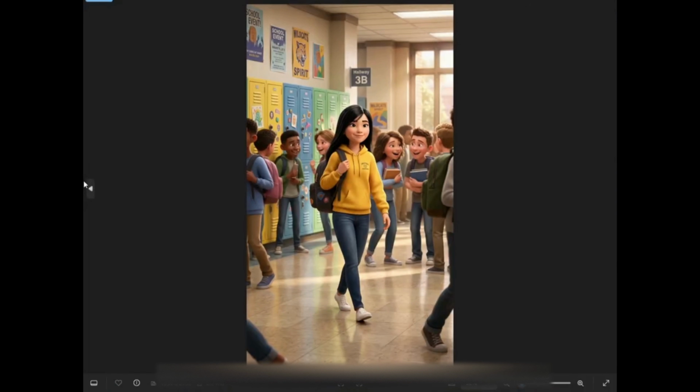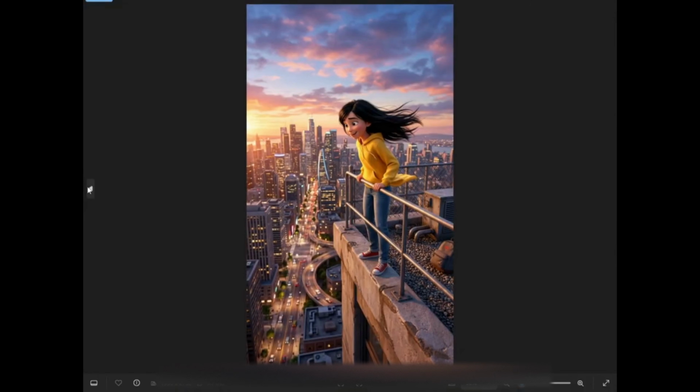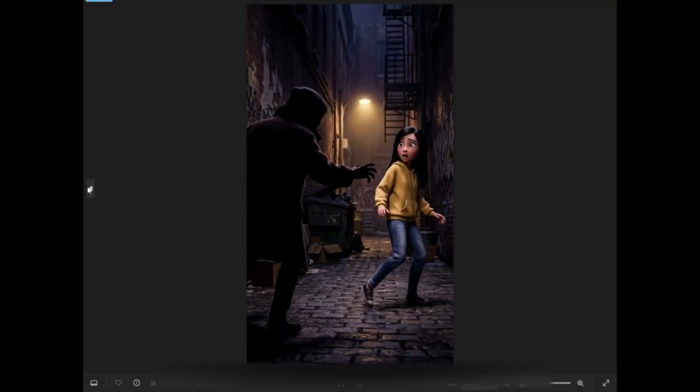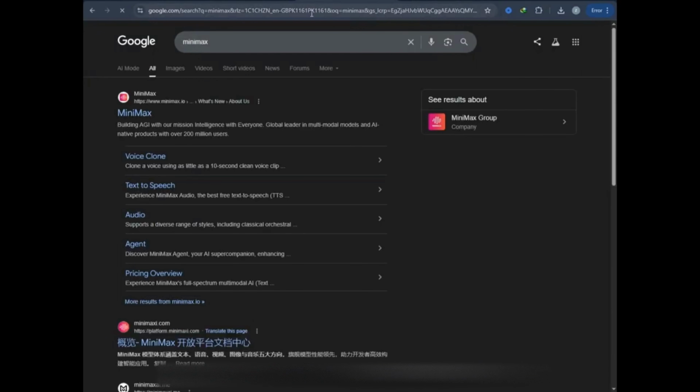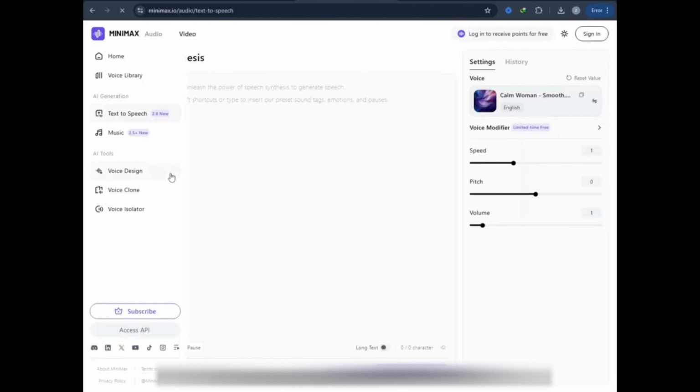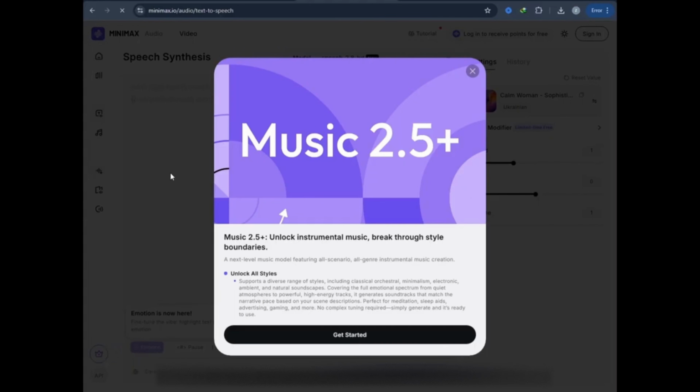Now moving forward, with the images ready, it's time to move on to the narration section, right? Search for the Minimax AI website on Google. This tool includes text-to-speech features that can convert your narration into realistic voiceover using a variety of different narrators. Open the text-to-speech section. Creating an account is completely free. You can sign up using your email address or simply log in with your Google account.